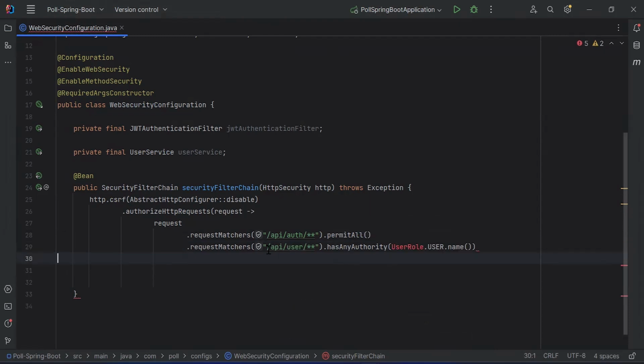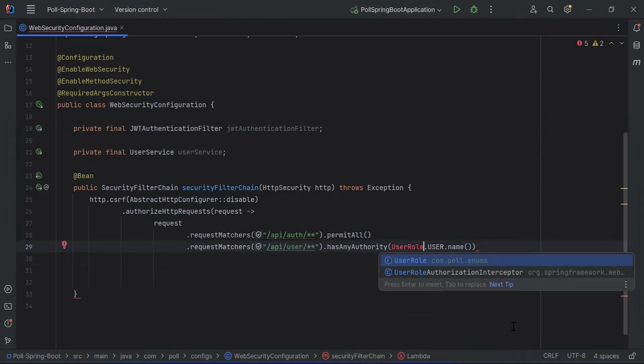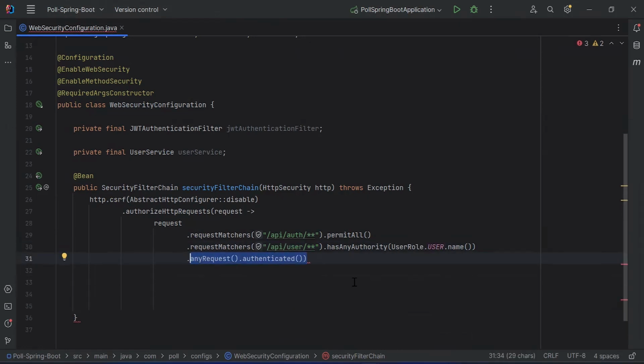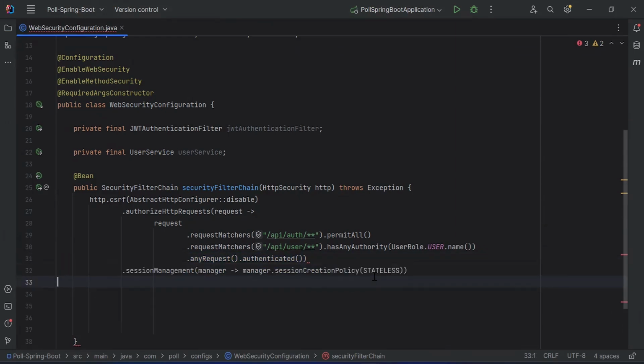After that, we have to secure the path /api/user/**, which is only accessed by the user role. Let me import this enum. All the other endpoints require authentication. After that, we have to disable HTTP sessions. Each request must include a valid JWT, so that we have the stateless behavior.